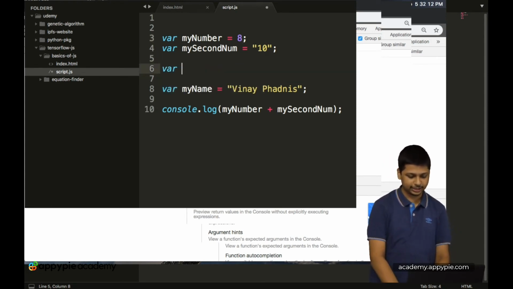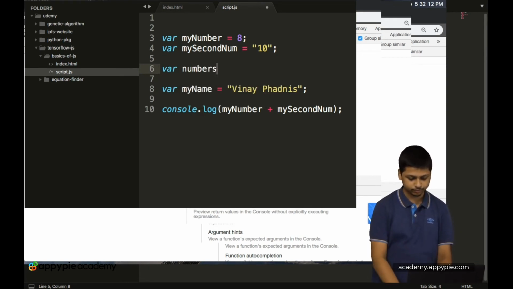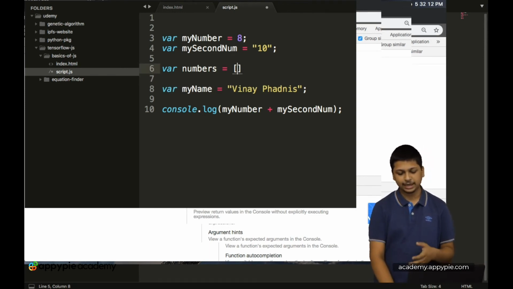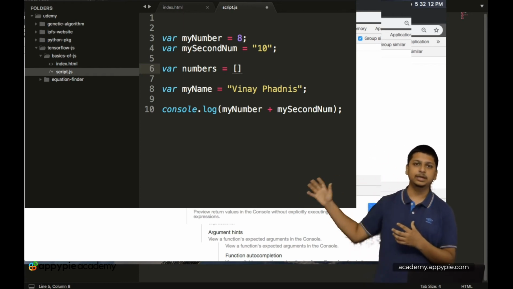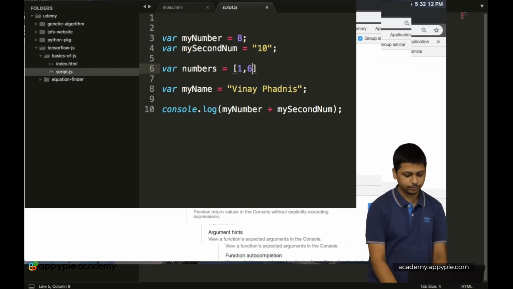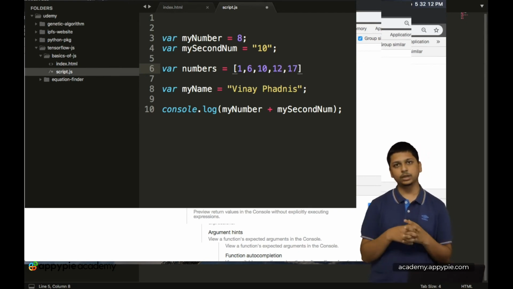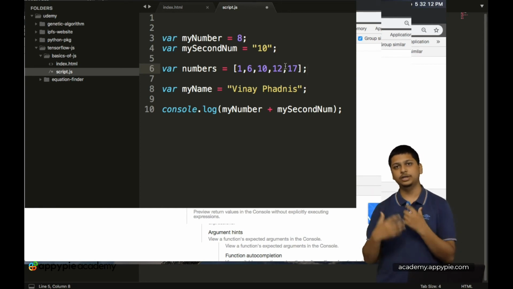Okay, so let's create a new array. Let's call this numbers, and let's make this equal to, basically an array is initialized by having square brackets and then you put all of the numbers inside those square brackets. So let's add in 1, 5, let's say 6, 10, 12, 17. Okay, so right now we have initialized an array which has 5 objects inside of it.